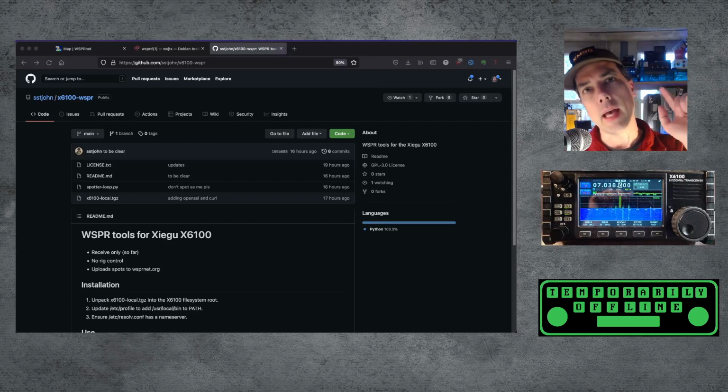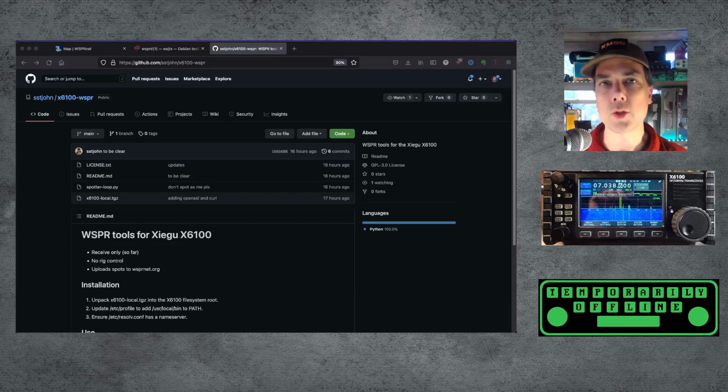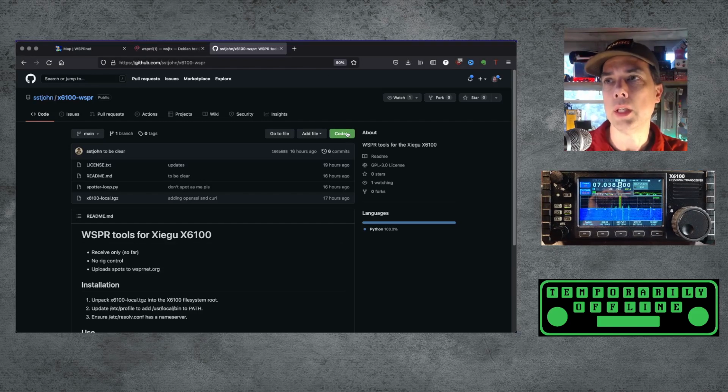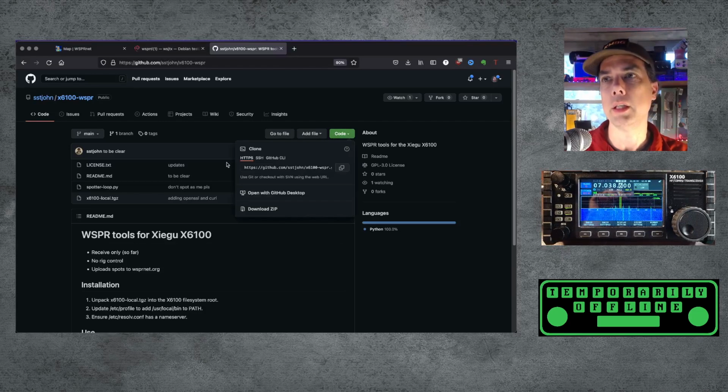The address for this website is in the description down below, and we need to clone this repo. If you haven't used Git before, just follow along. The commands will also be in the description down below. Go to the big green code button, click the code button, make sure it's set to HTTPS, and click the copy link right here.